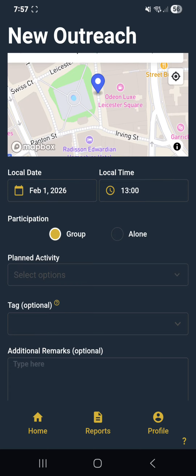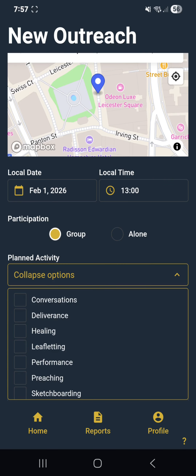The next question is what activity has been done as part of the outreach. Let's select that. It gives us a couple of options. Conversations, could be a deliverance ministry, could be a healing ministry, could be just leafleting, some sort of performance, let's say a song or music, some sort of theater type of street performance, or even a puppet show or something like that. Obviously, there's the preaching, whether that's amplified preaching or not, either one would be an option, or sketchboarding. Those are the options available to us.